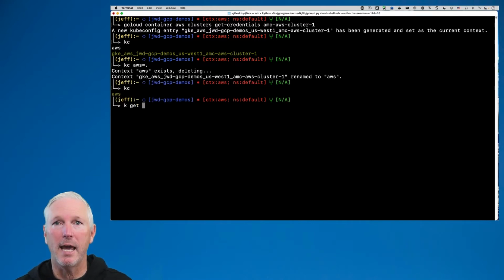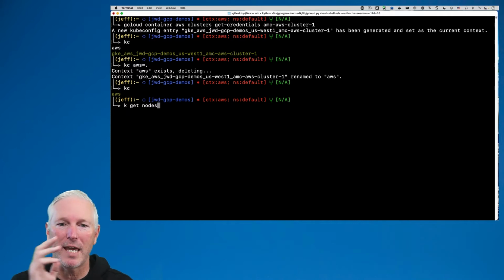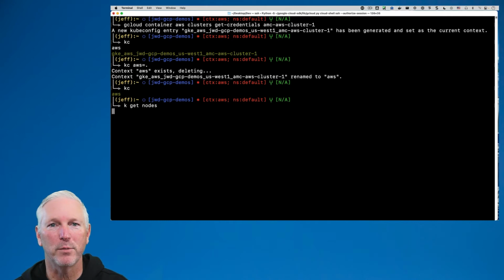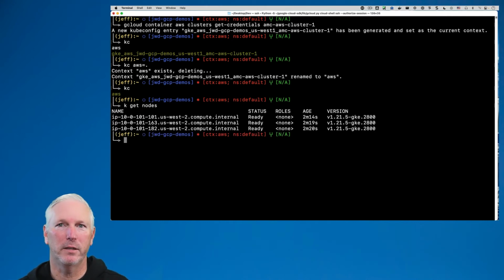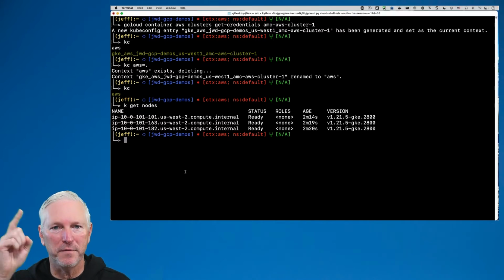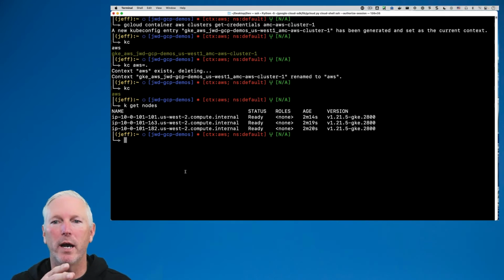And I can do k get nodes. Again, I've got bash aliases. So k equals kubectl, kc equals kubectx. So if I do k get nodes, what this should show me is the 3 worker nodes that are available to me in my cluster. Ta-da! There we go. Now, you may not have noticed, but there's something really interesting going on here. Remember that my control plane nodes don't have public IP addresses. So you might ask yourself, how does kubectl running on this VM in Google Cloud, which is outside AWS, how can it send commands to the API server on the control plane instances in AWS?